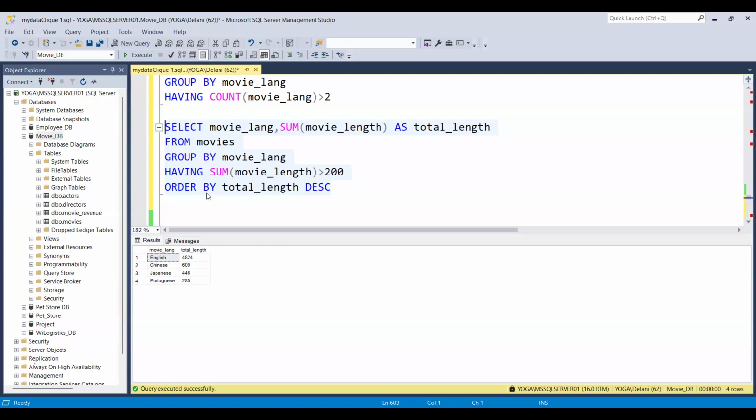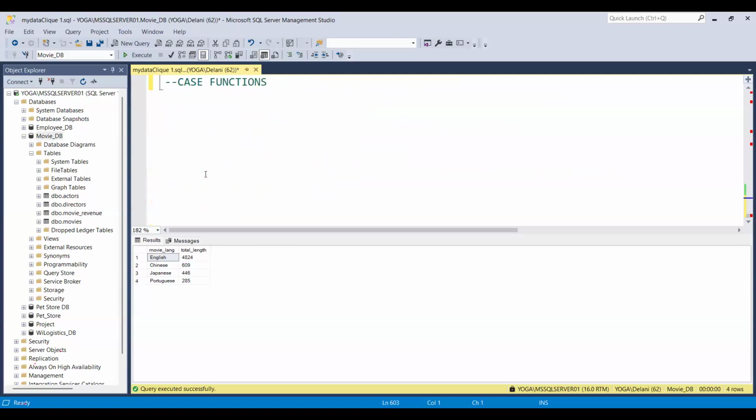So, moving on from HAVING to the CASE function. Now, you see, the CASE function, as I like to call it, is basically a conditional function that allows you to perform calculations based on different conditions.